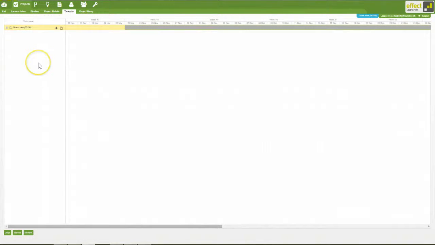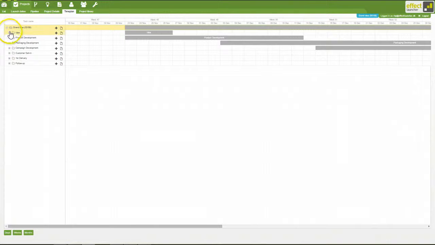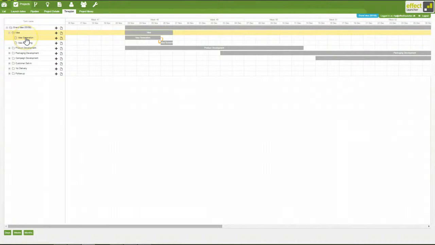So you open the project into the phases and the phase you want to adjust into the activities, and you can adjust the timing in two ways. Either you drag and drop to extend the activity or reduce the time of the activity.